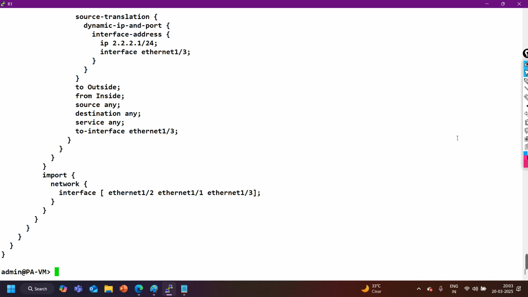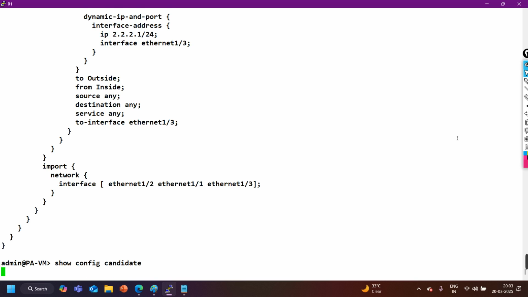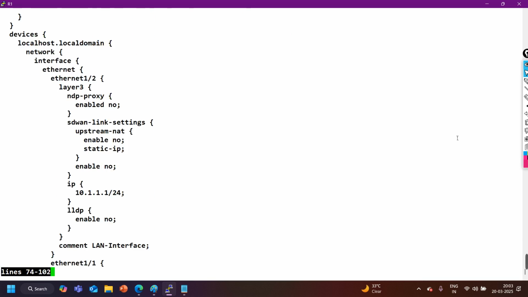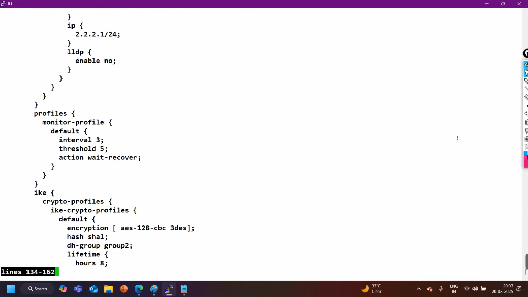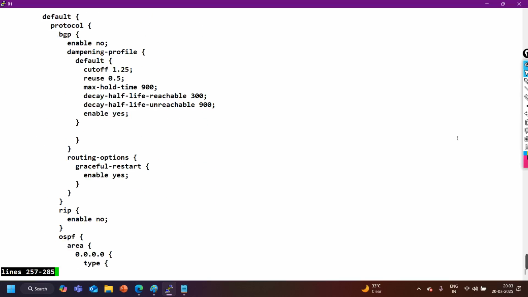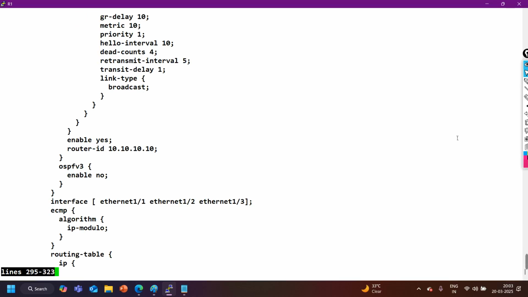Okay, so this is the command to check the running configuration, the entire running configuration, in HTML format. Then let's say before committing the configuration, if I want to check the candidate configuration, then I can run the command show config candidate, right? So this is going to show me the candidate configuration, the same configuration before commit. Sometimes we can check this before committing, right?